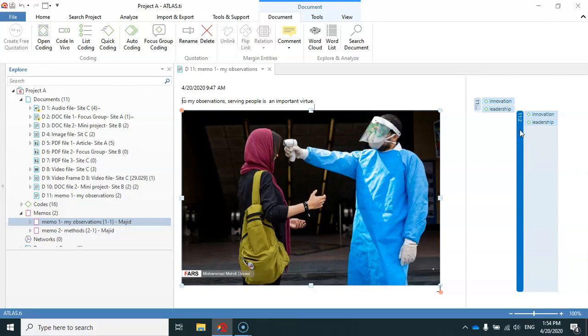You have to convert them into documents first, and then you can simply start creating quotations and code them within these new documents.